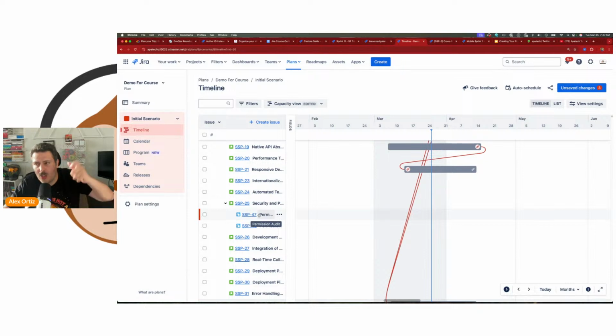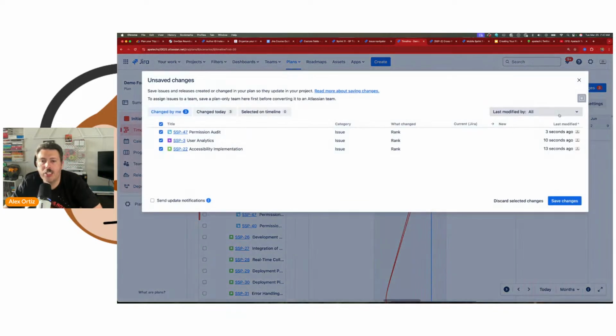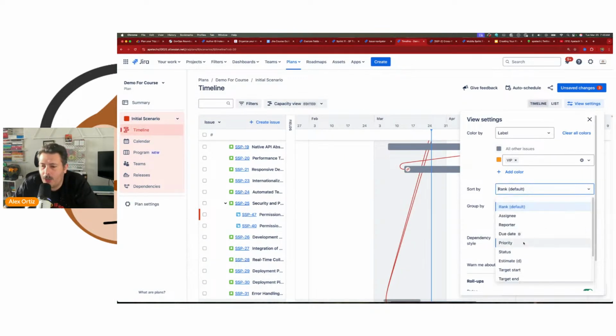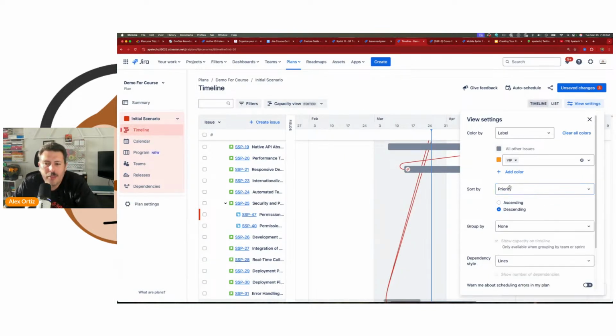And that means that Jira is going to remember. So when I click my save changes, everything here was ranked. And what that means is all the most important stuff goes at the top and you work your way down on level of importance. So I like to do that. Or you're like, Alex, well, I already prioritize everything. Great. Order by priority or sort by priority. And then everything's going to be in that priority.